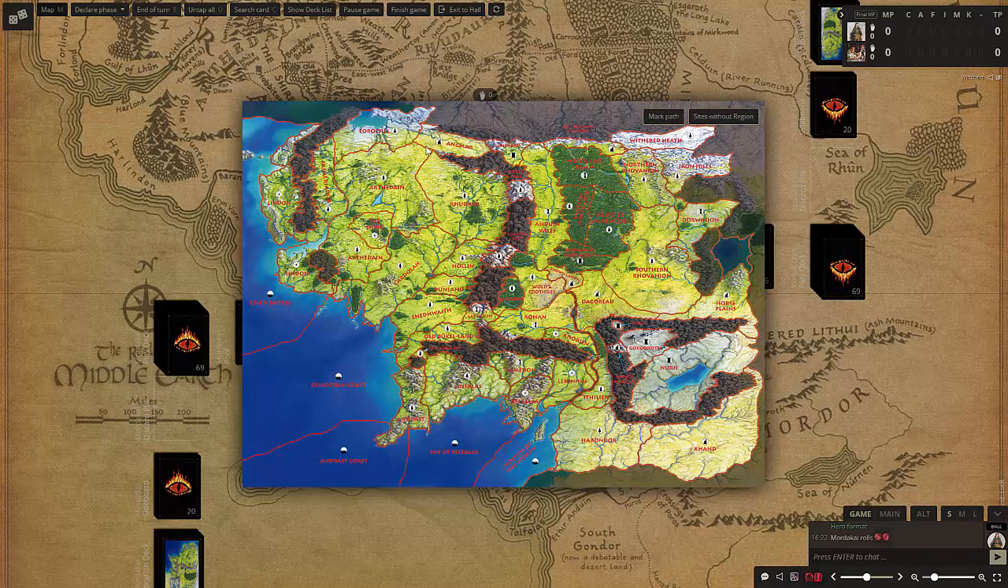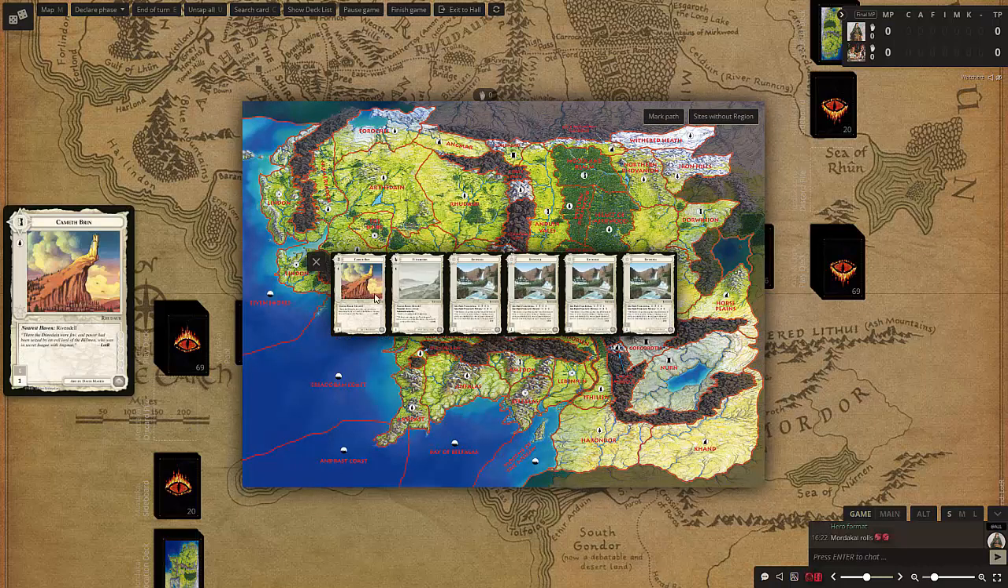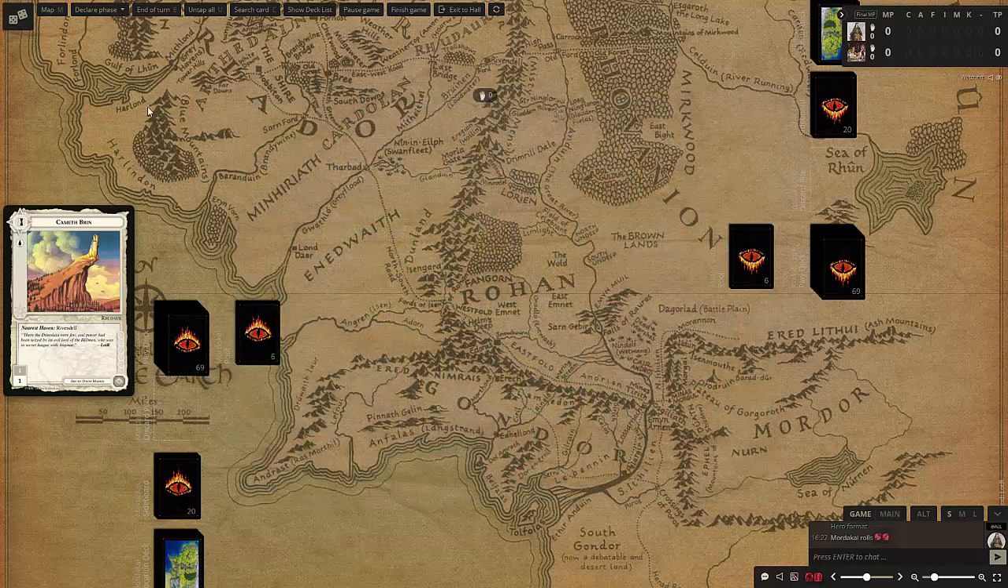Then you have the map button. Here you can see all the regions, and if you click on any of them, you can see how the sites in that region show. The shortcut is the letter M.